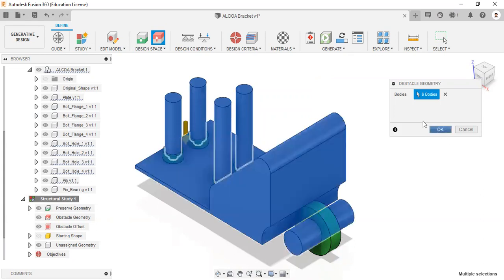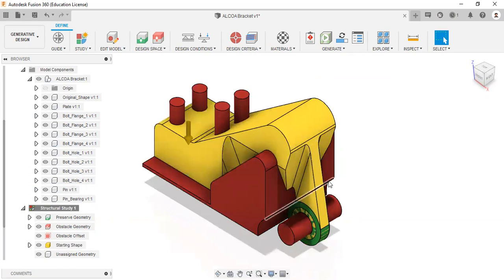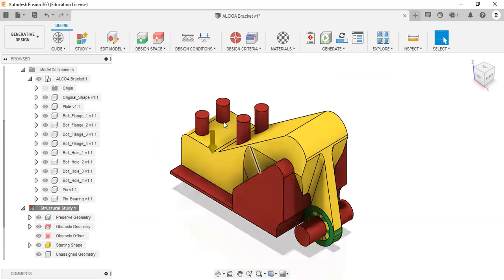Click OK. Okay, so here you can see, this is called the design space. In the design space you can see the preserved geometry, the obstacle geometry, as well as the starting shape.